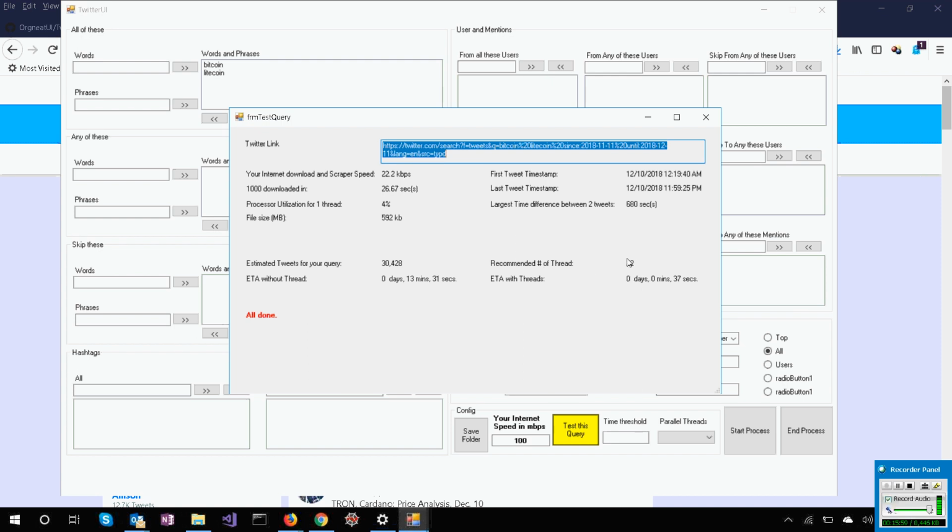This is the maximum. Actually, I should change it. It should say the maximum number of threads that you can have, not recommended. If it goes more than that, it's just going to slow your system. It won't have any negative impact on scraping as such, but it's just going to slow your system. So if you have 20, that will be the optimum for this query.